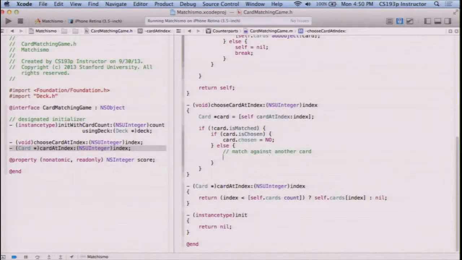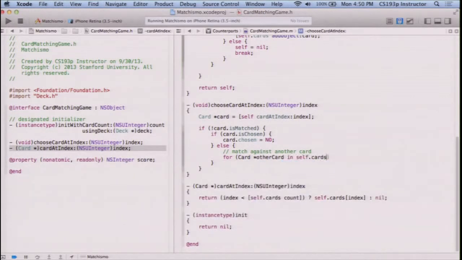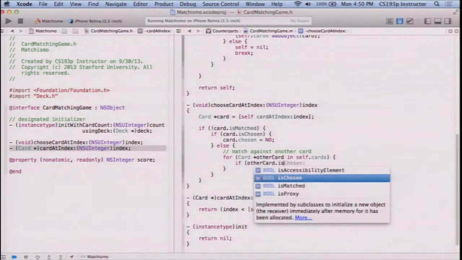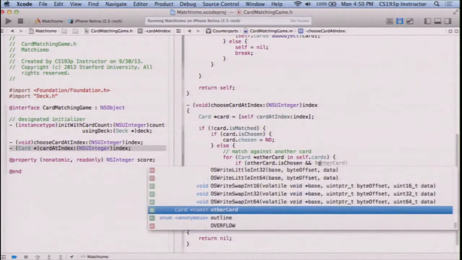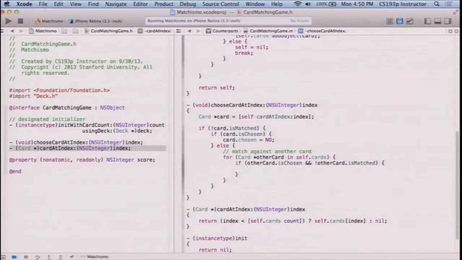Okay? Let's say another card just chosen. So to search, I'm just going to go through my cards, for card other card in self.cards. Okay, I'm going to go through all the other cards. And if I can find an other card that is chosen and is not matched, okay, then bingo, I found another card to try and match.